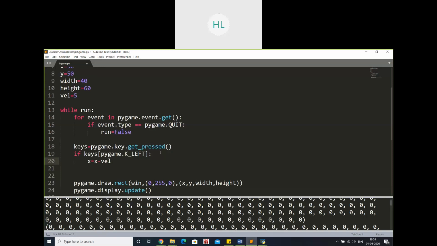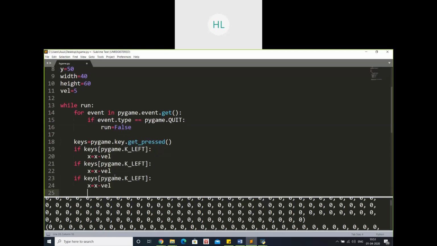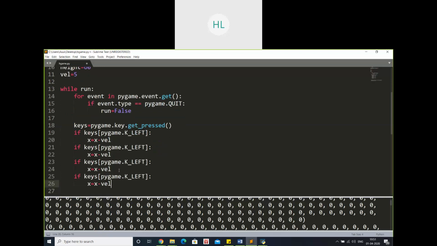Similarly, let's do it for the other set of keys as well. Let me just paste it 4 times. Okay, so my left key is done. What are the other keys I have? I have a right key, an up key, and a down key.